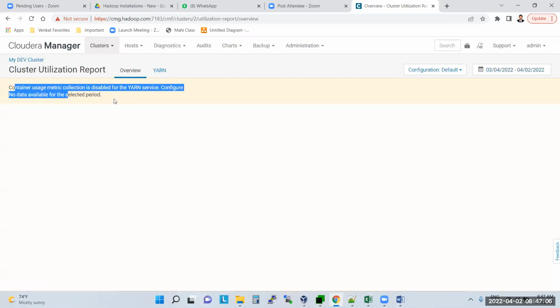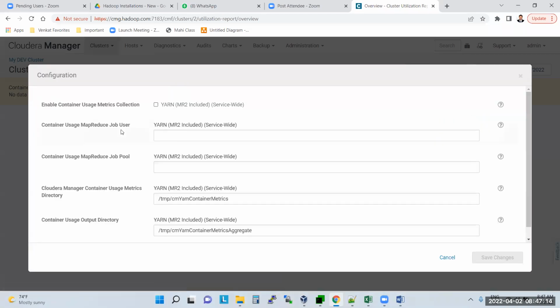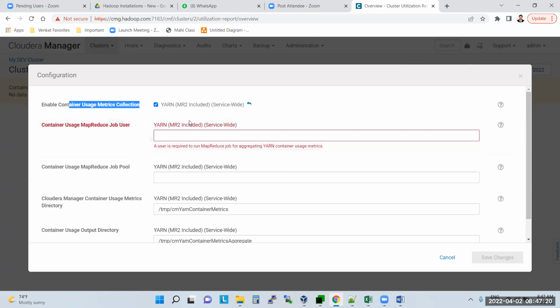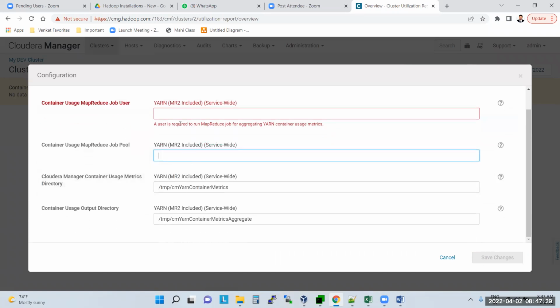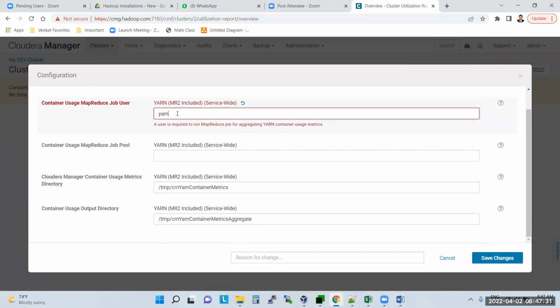This will come only when you enable it. Metric collection is disabled for the Yarn service, so we need to enable metric collection. Enable container usage metric collection for Yarn. Click this one, save changes. When you enable it, we need to provide the job user and job pool. Job user Yarn, job pool default. Save changes.